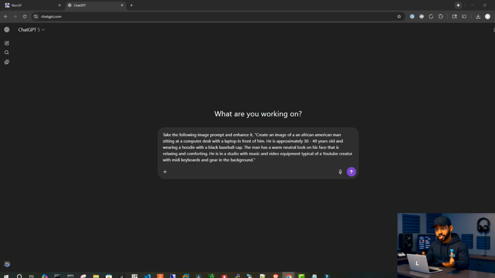So let's start by creating our image. And I'm going to use ChatGPT, but you can use whatever image generator that you want. It can be Midjourney, it could be Gemini, Nano Banana, right? Whatever you want to use. So what I would do is start with a prompt that describes the scene and the lighting, and basically sets the stage for the video that you want to create.